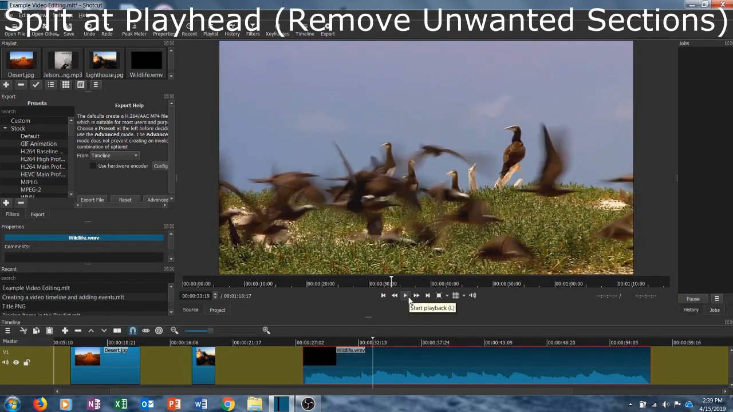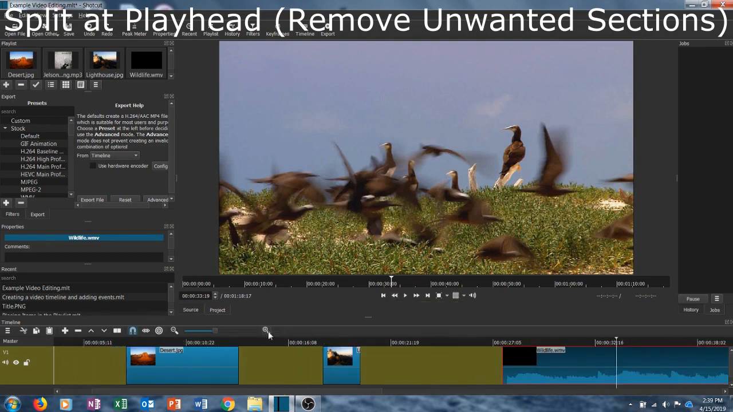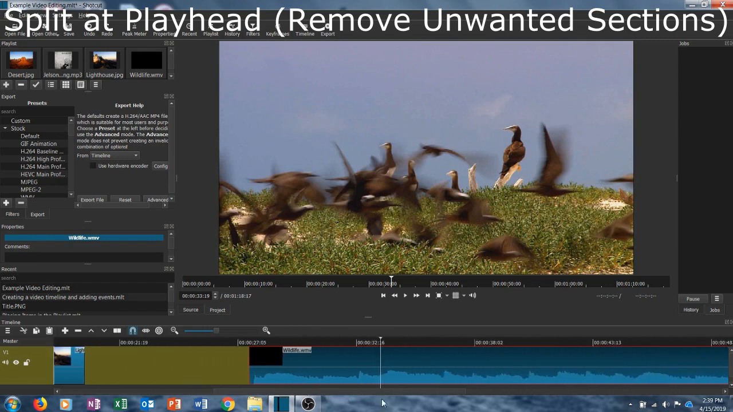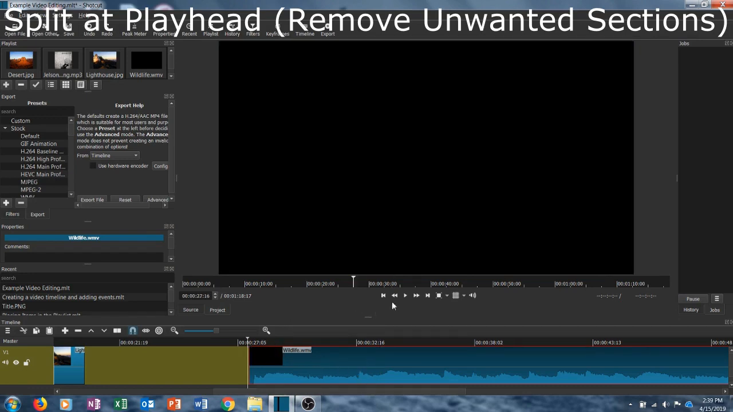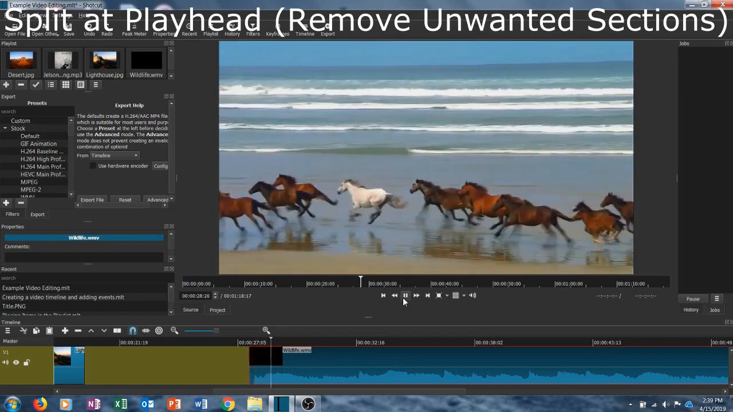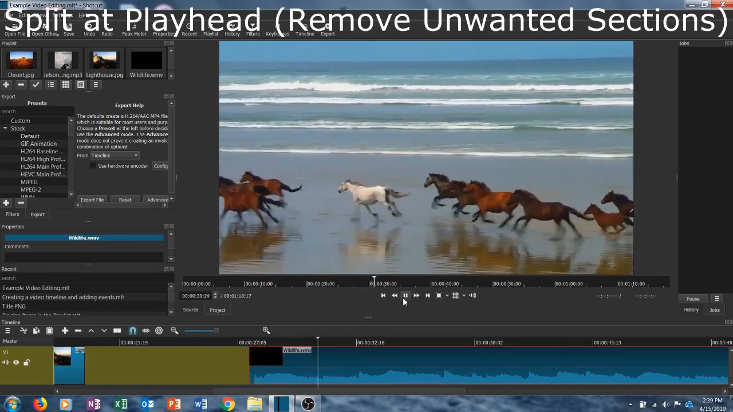If for whatever reason I wanted to remove the portion of the horses running on the beach, I would use the split at playhead command. In order to do that, I would probably want to zoom in using the magnifying glass with the plus button inside of it so that I get a little bit more accurate ability to stop the playhead at the exact time that I want, and I would probably want to start watching the clip again so that I know exactly where to pause when the horses are finished and they are transitioned to the birds.